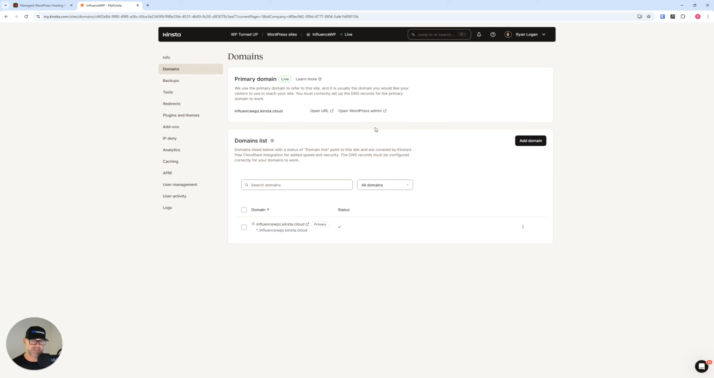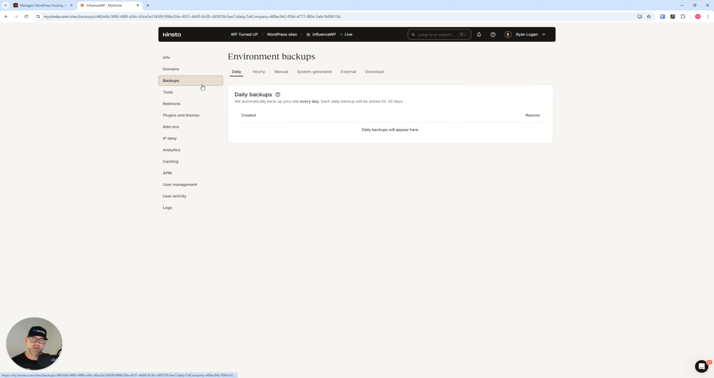They give you a lot of nice documentation. Of course, support is available to you. Then they give you some nice links here to open your website on the front end or go over to your WordPress dashboard. Under backups, Kinsta has a very robust backup system, lots of options for you.